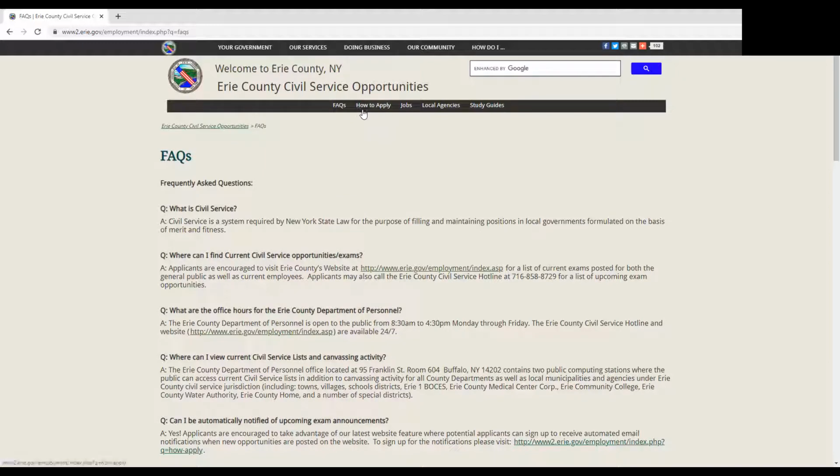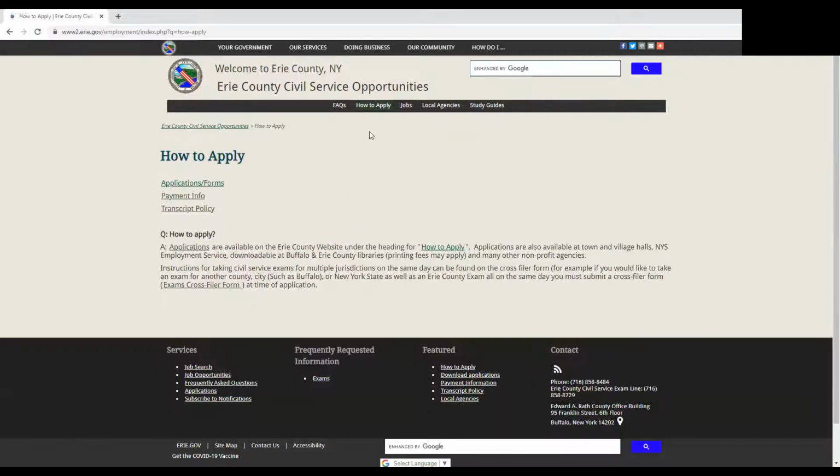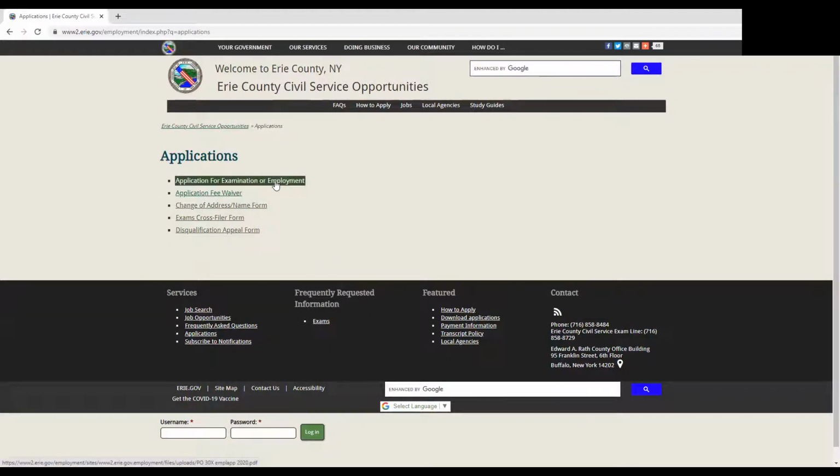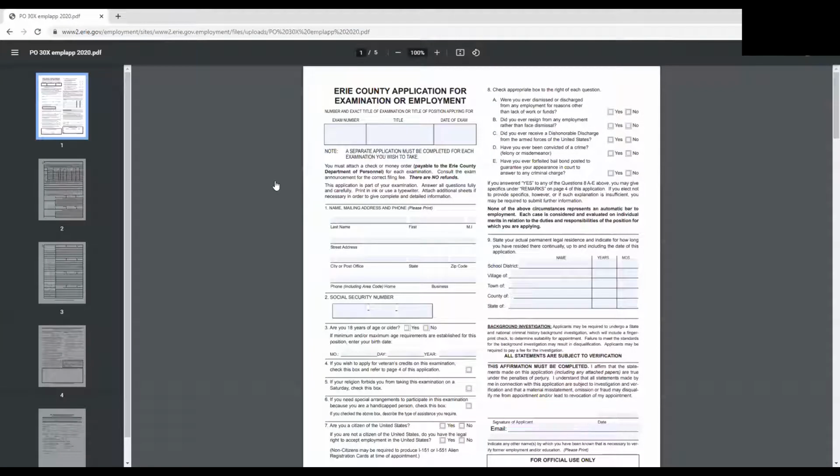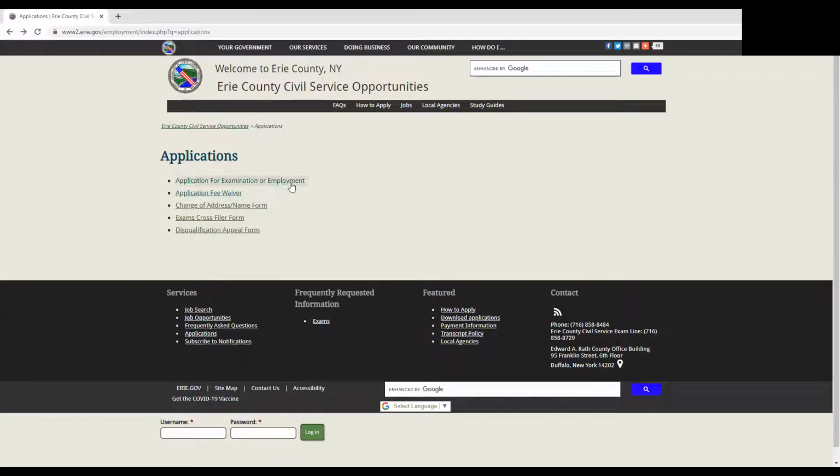All right, so let's move on with the how to apply. We'll click on that link. And basically, like any job, you need to fill out an application. And that is right here. You click on application and forms, and application for exam or employment. And basically, it opens up to the job post for the exam there. It's a comprehensive list of what makes you qualified for the job.